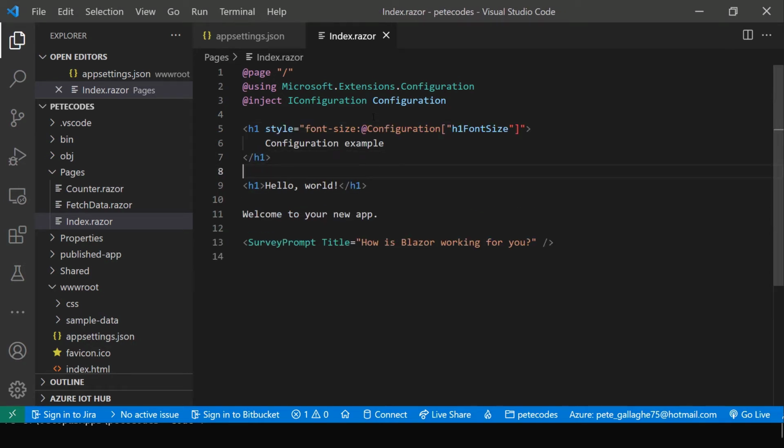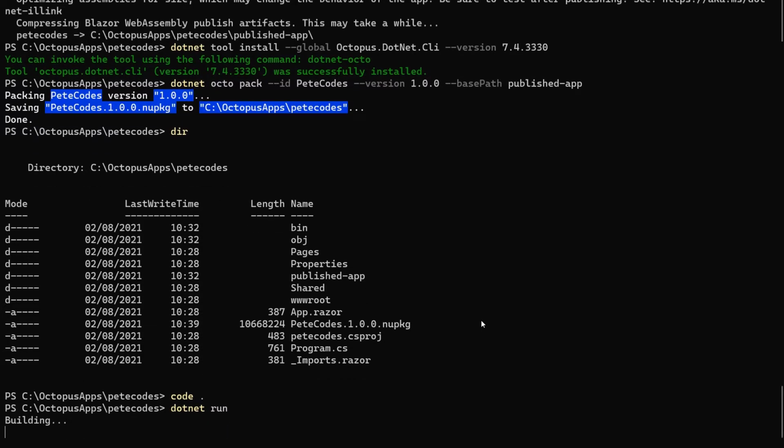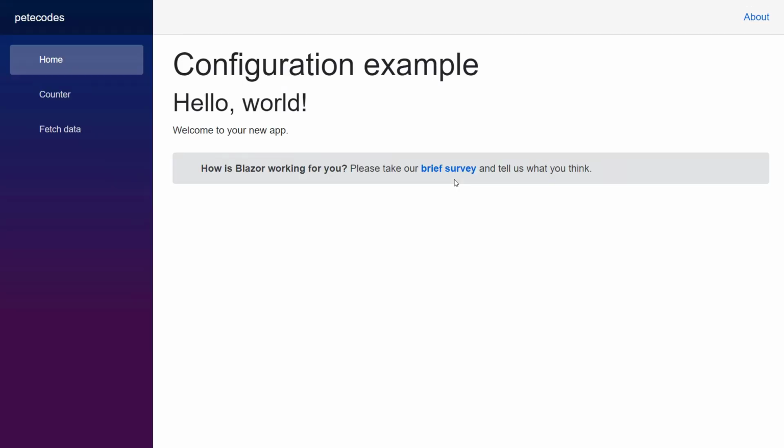And there we go. And if we save that, and we return to our command prompt and run this back up again, and then switch over to the browser and refresh. Now we have our configuration example, and we're using the 50 pixels that we set in our appsettings.json.